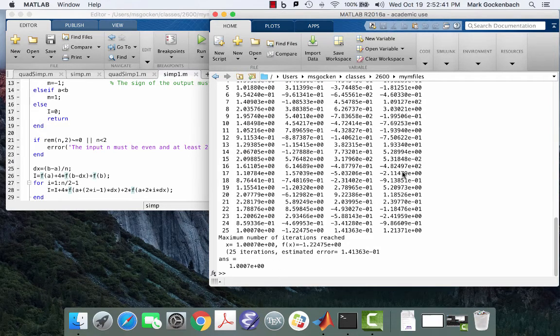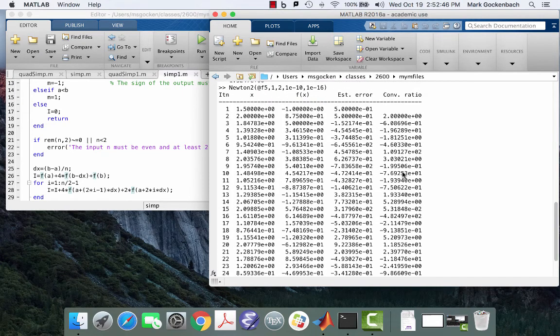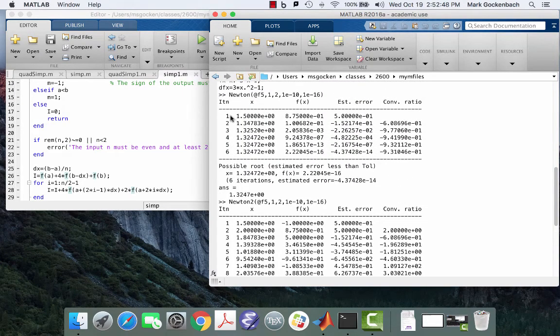When I execute Newton 2 on the same problem, I get very different behavior. Now let's go back to the output of Newton, which is displayed here. How do I know that this is working correctly? Well, if I look at the output, I see that in particular the estimated error goes from 1.5 times 10 to the minus 1 to 2.3 times 10 to the minus 2 to 4.8 times 10 to the minus 4, and then 2.2 times 10 to the minus 7, and then 4.4 times 10 to the minus 14. The error is approximately squaring at each step, which is the expected behavior for Newton's method.